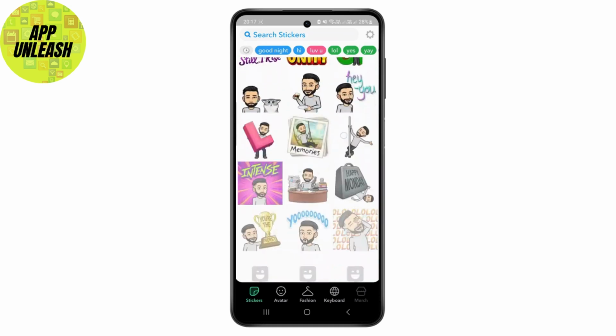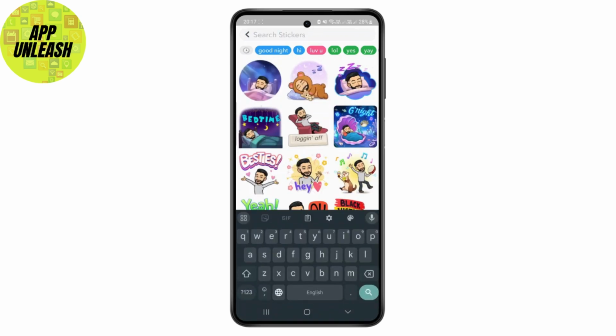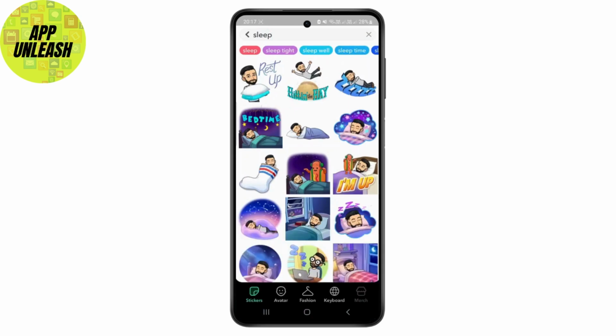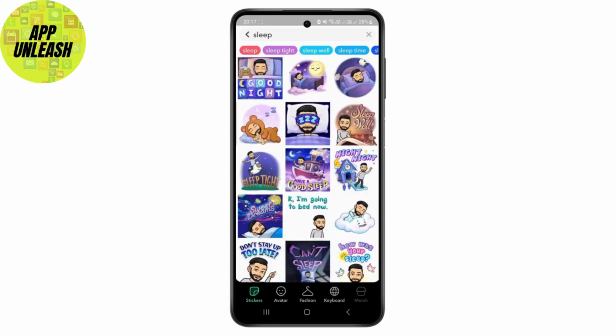So to search for your particular stickers, just click on the search icon. So let's say I want stickers of sleeping. So just click on sleep and just search for sleep. So you'll see a lot of stickers customized only for you.